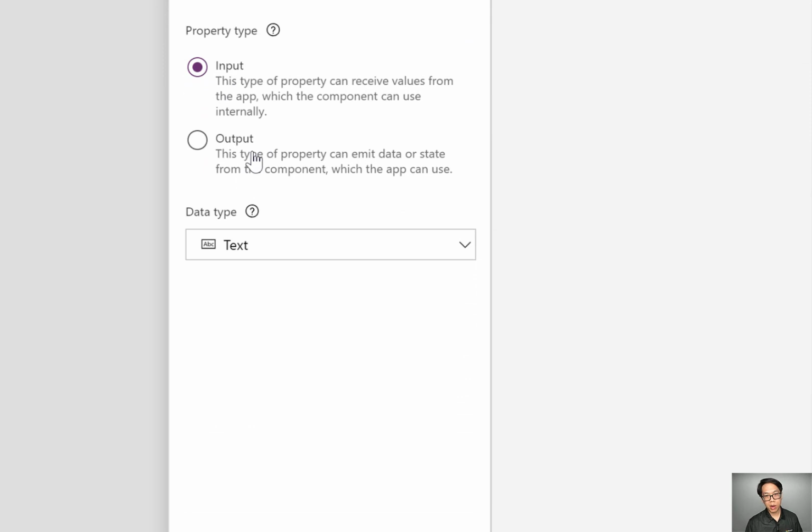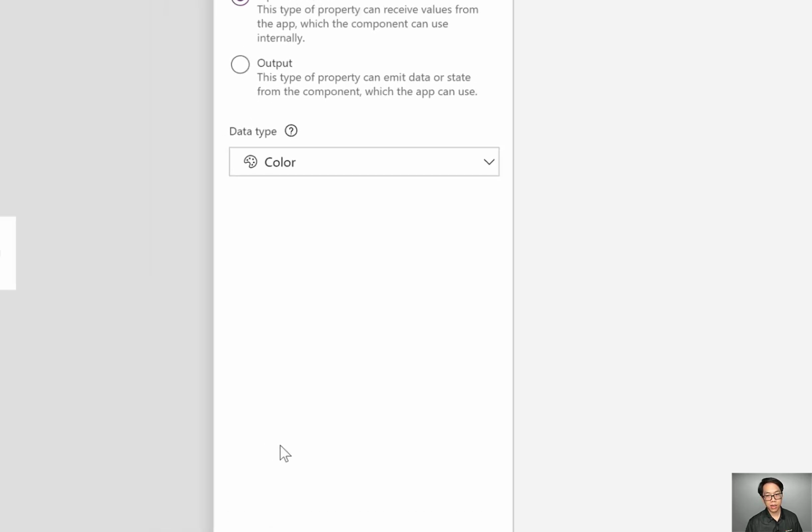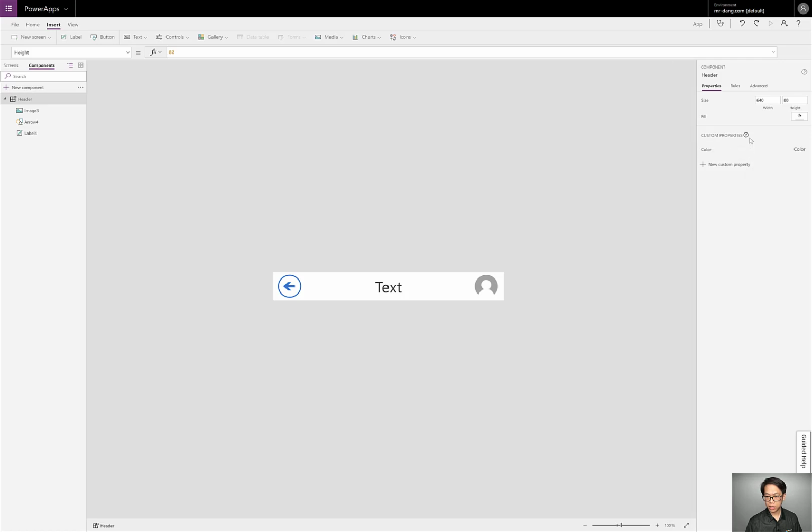This is an input property, meaning it's something that I define ahead of time. And I could define the type of data this is. I want it to be a color. I click Create. Now when I select color, I can define a default color.